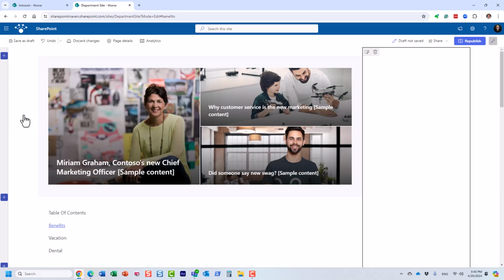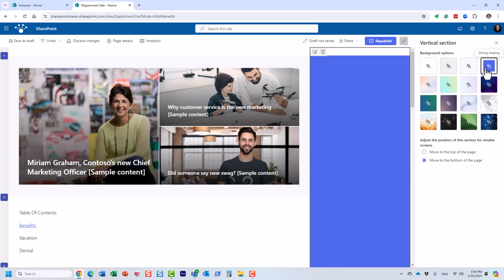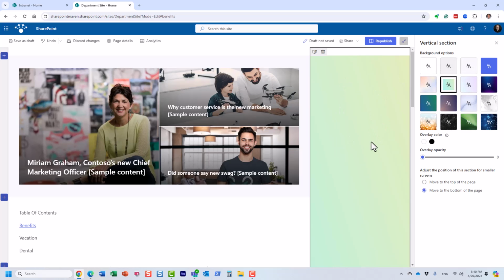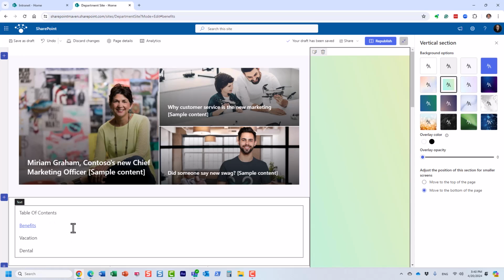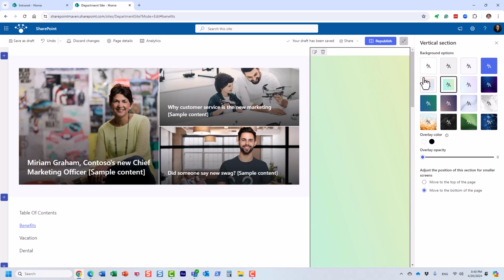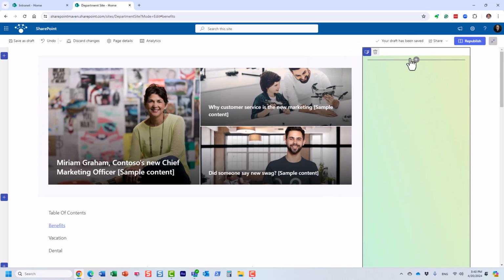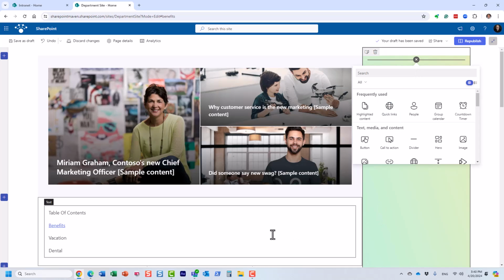Let's go ahead and add it. And here it is, all right, on the right-hand side. And you can actually adjust the color of the section, right? We can go for all these different options that we now have in terms of new background colors, I guess, on the section. This section is like any other section on the page. It can have its own background color and set of web parts.